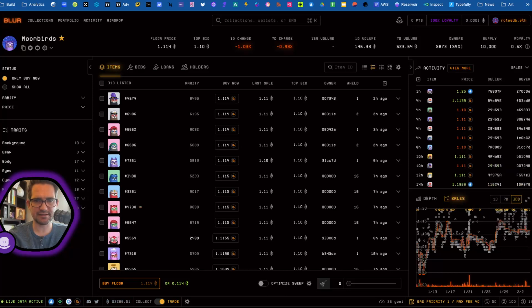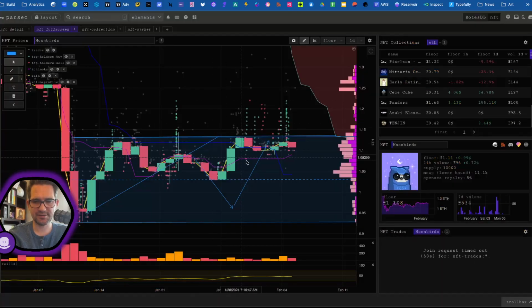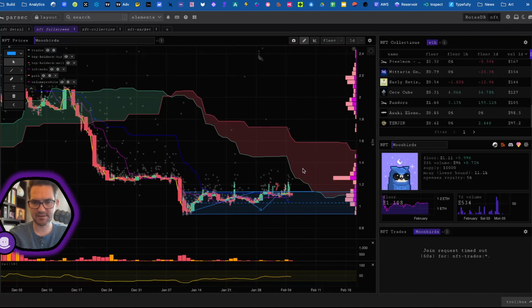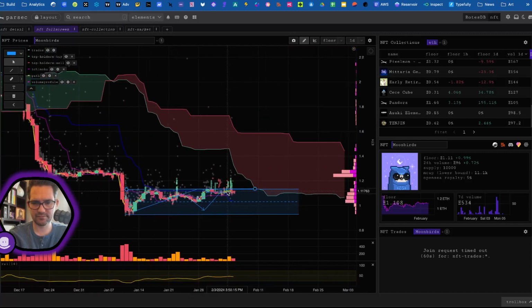So it's still in that channel, and that channel's been up and down through the upper half of it, or you can almost call it a little bit more narrow. But Moonbirds needs to break above this to really see it do anything successful. Otherwise, I suspect it's going to push downward more.